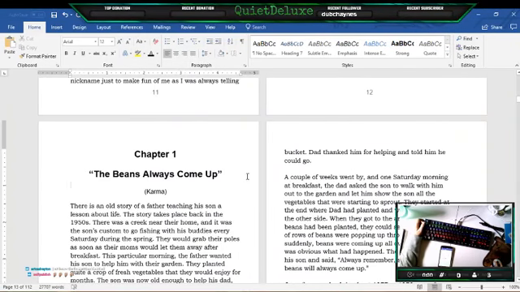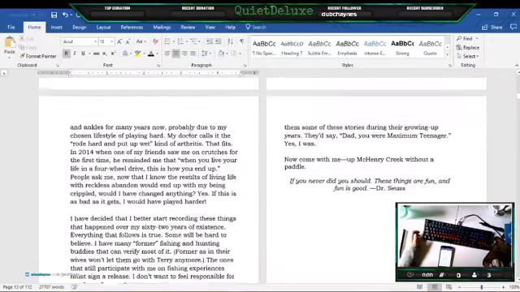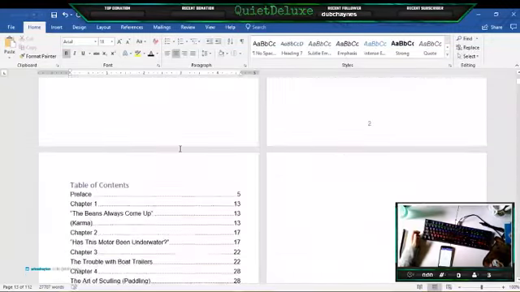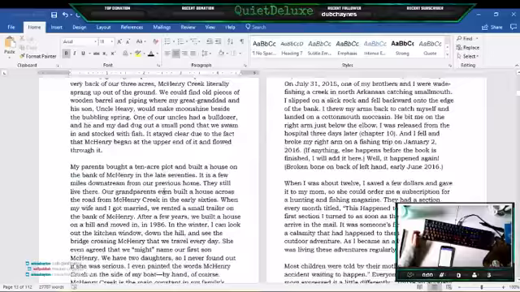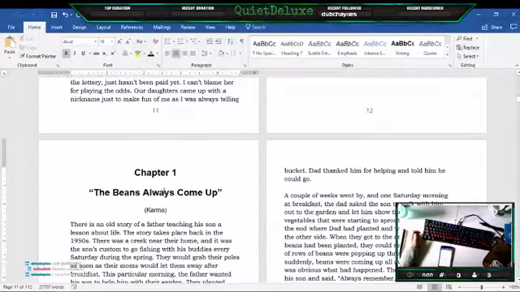So I cleared the formatting there. This is a heading one. You see, if I click this, it's a heading one, because when I did the table of contents, it pulled it right in here, right? But the problem is these two, I don't need both of these things.